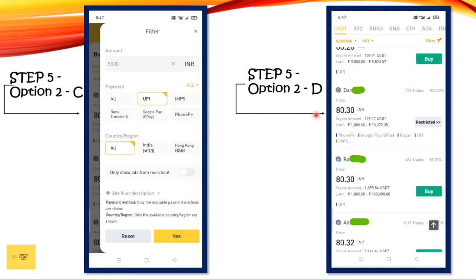Step 5, option 2D. In step 5, option 2D, we will choose one seller. We will try to choose one seller who has done a large number of trades and has achieved high percentage. Please note, sellers who have done large number of trades and have high percentage are expected to have good experience in selling. Hence, such sellers are preferred. Once chosen, we click on the buy option against the seller, which will take us to the next step.